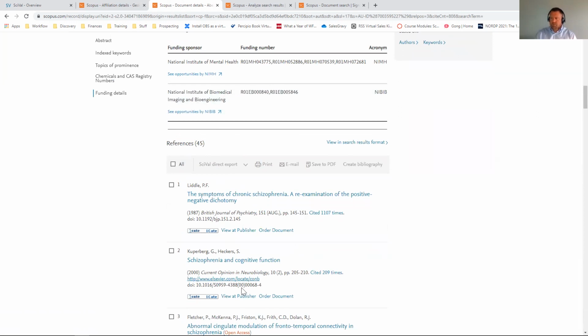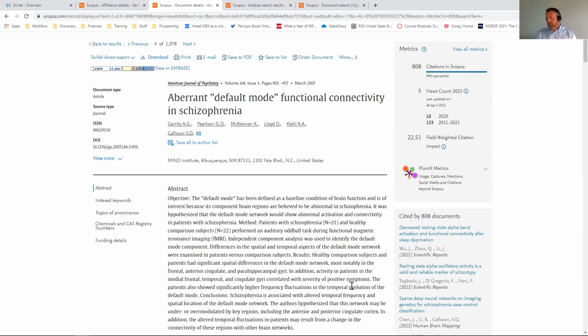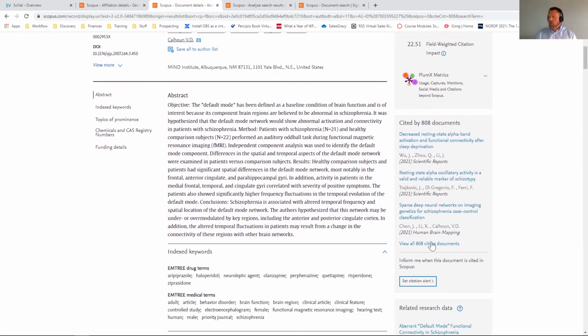You'll also see the references attributed to the creation of this work. And then up here, you'll see the cited documents. So now what I can do is a cited reference search on this article, and in one click, I can be at those 808 citing documents and use them for analysis.